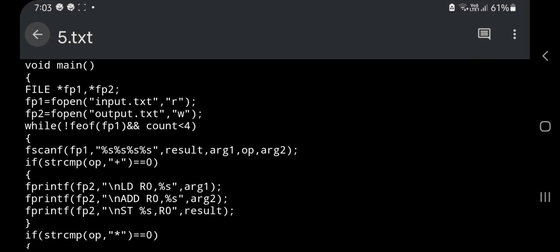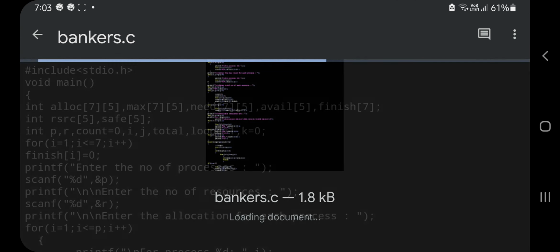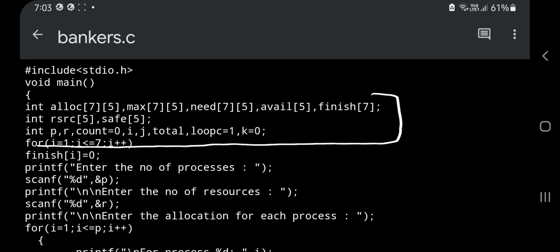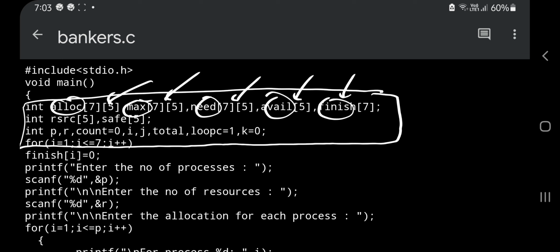Firstly, I'll be showing you the code. The bankers algorithm is here, so this is the code. If I give you an overview, just like any other code, here we have the declaration function, and then we have the void main function. In the void main function, first we have declared some things, which are empty arrays, for example the allocation array, maximum array, need array, available array, and finish array.